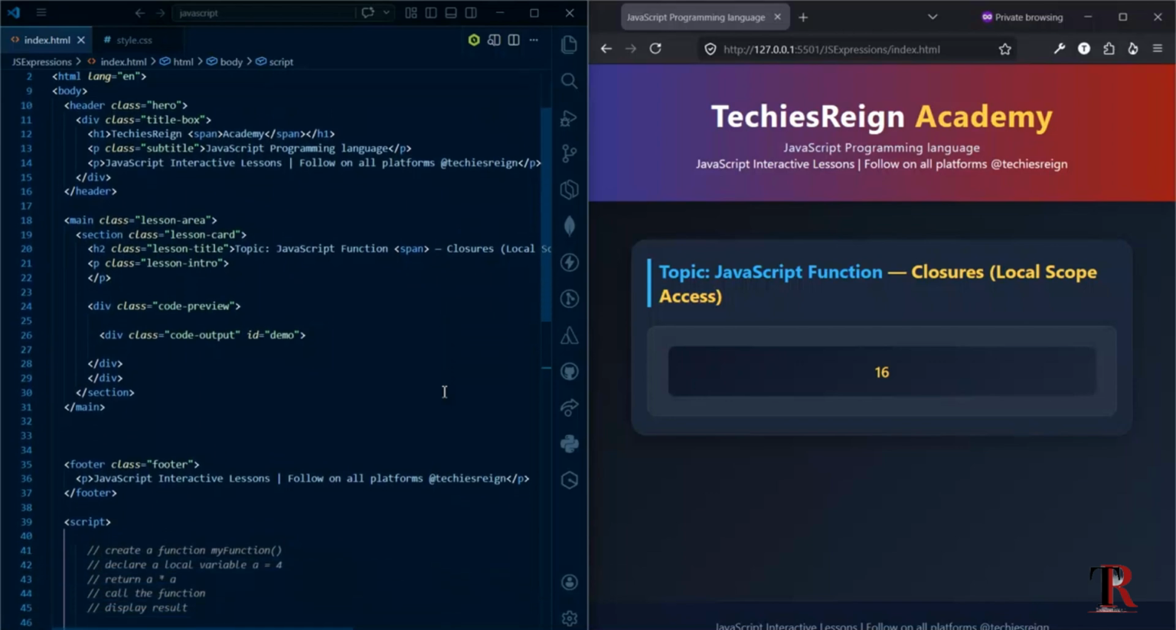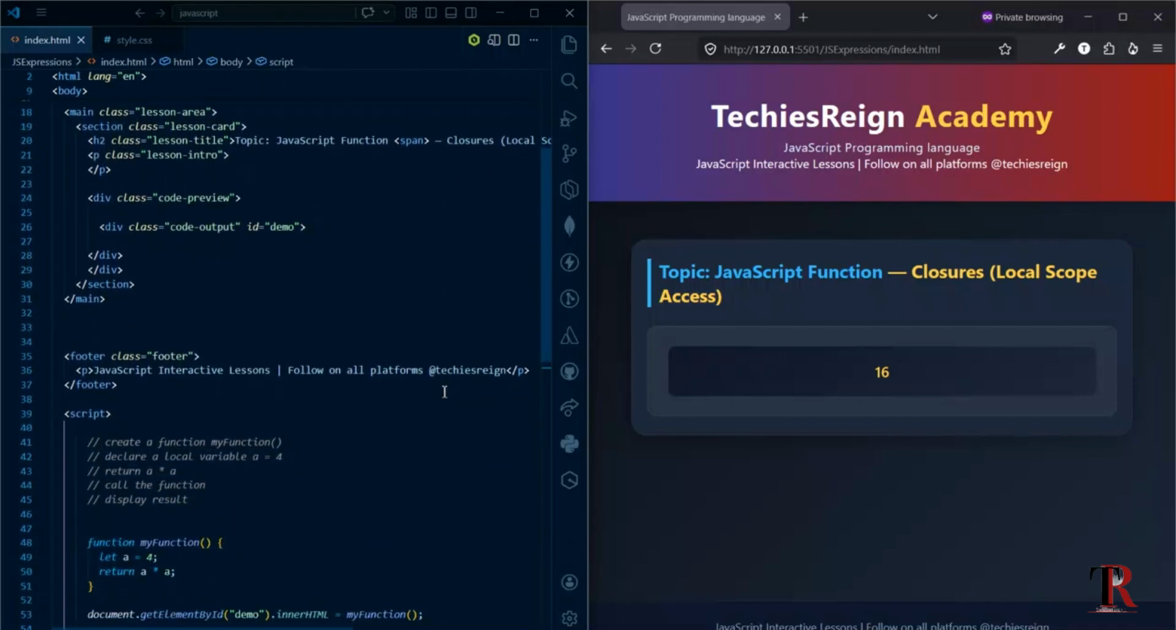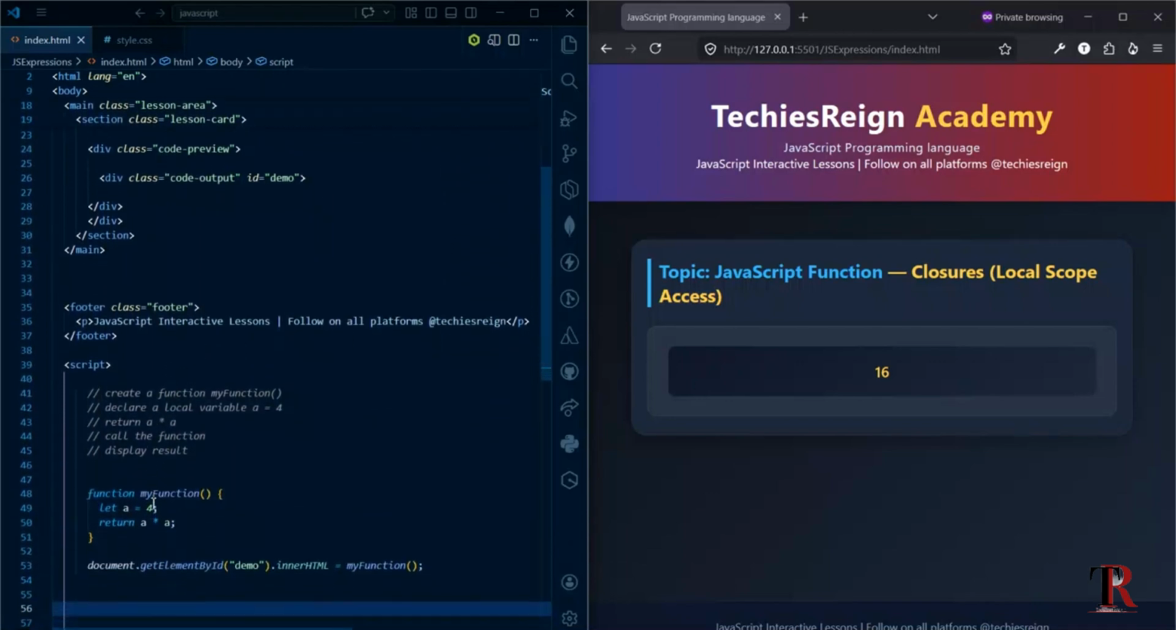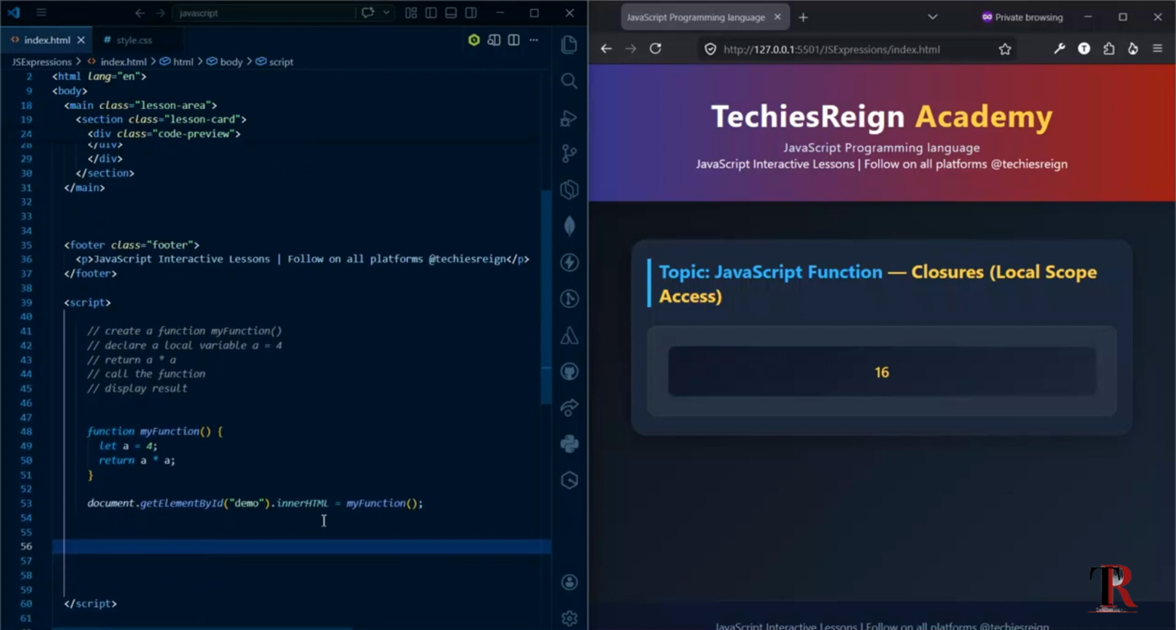So let's look at a few takeaways from this lesson. Number one is that a is private to the function because it's locally scoped. Number two is that only the function can use it. So anything outside the function cannot access a unless it is the function itself. Number three is that output is based on internal logic. That internal logic is that the function itself is returning it.